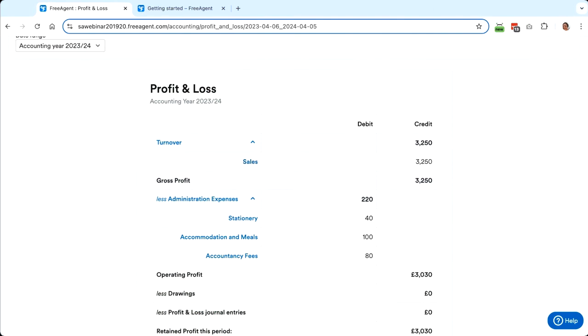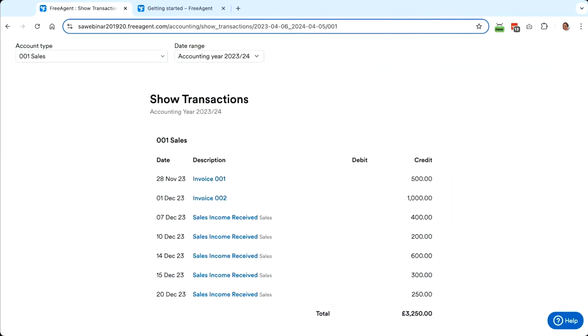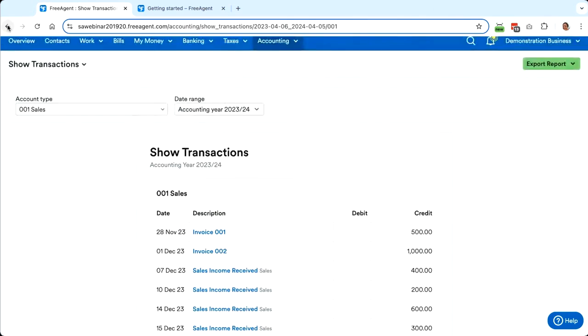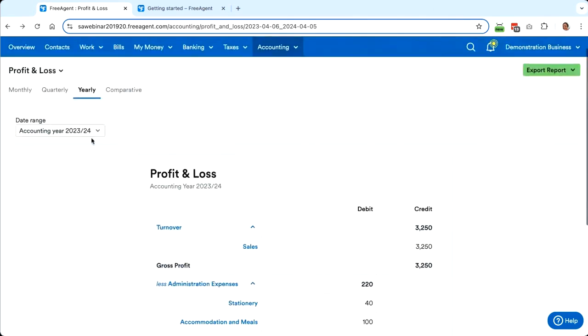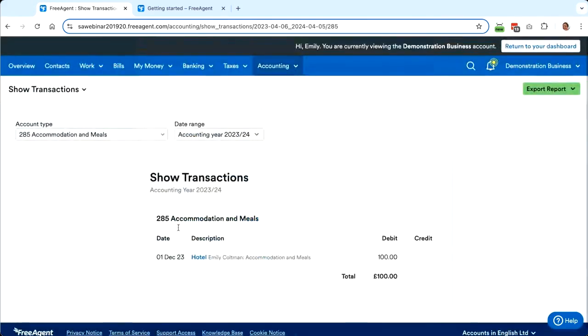For example, if I click on sales, you can see an itemized breakdown of the total sales figure from my profit and loss. So you can see there the bank transactions I explained earlier and the 2 invoices that I've created. I'm just going to go back to the profit and loss account and show that if you click through there, you see the out-of-pocket expense, the different costs will show the different transactions that have been posted to them.